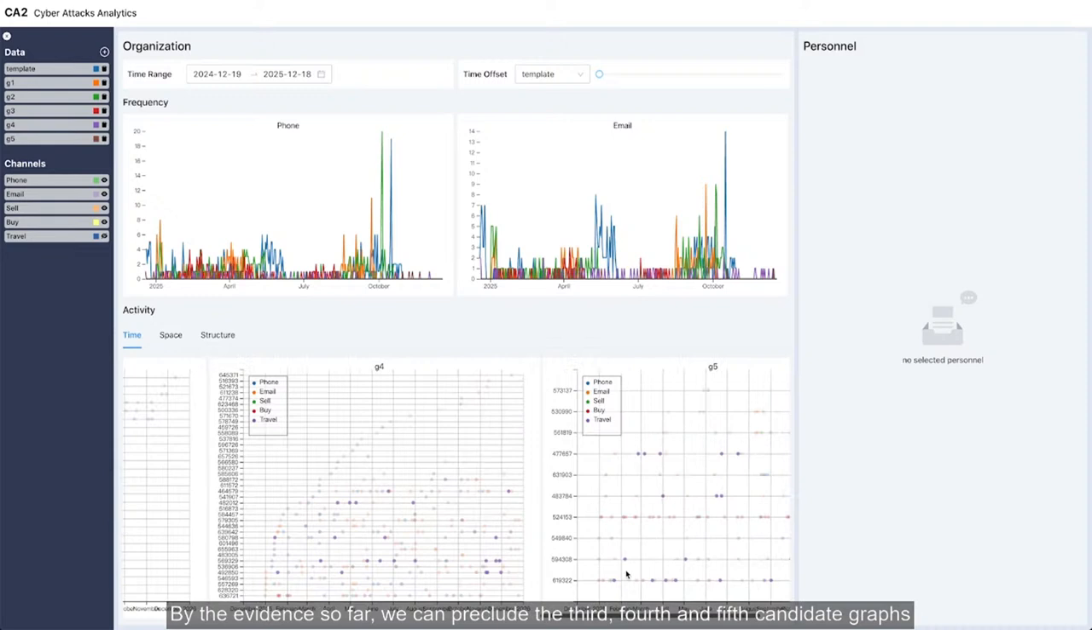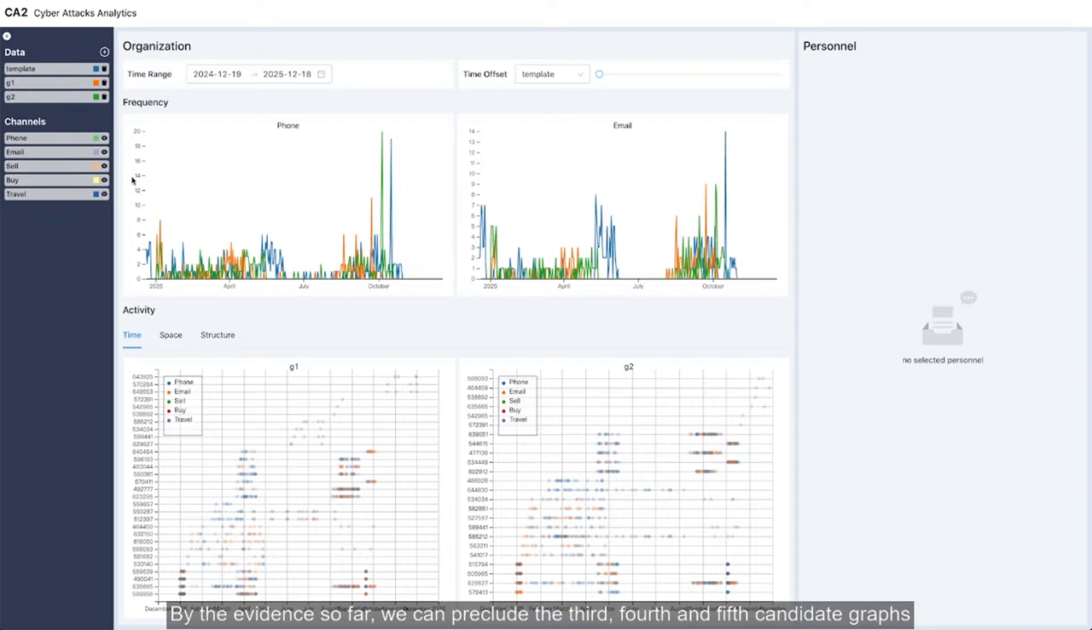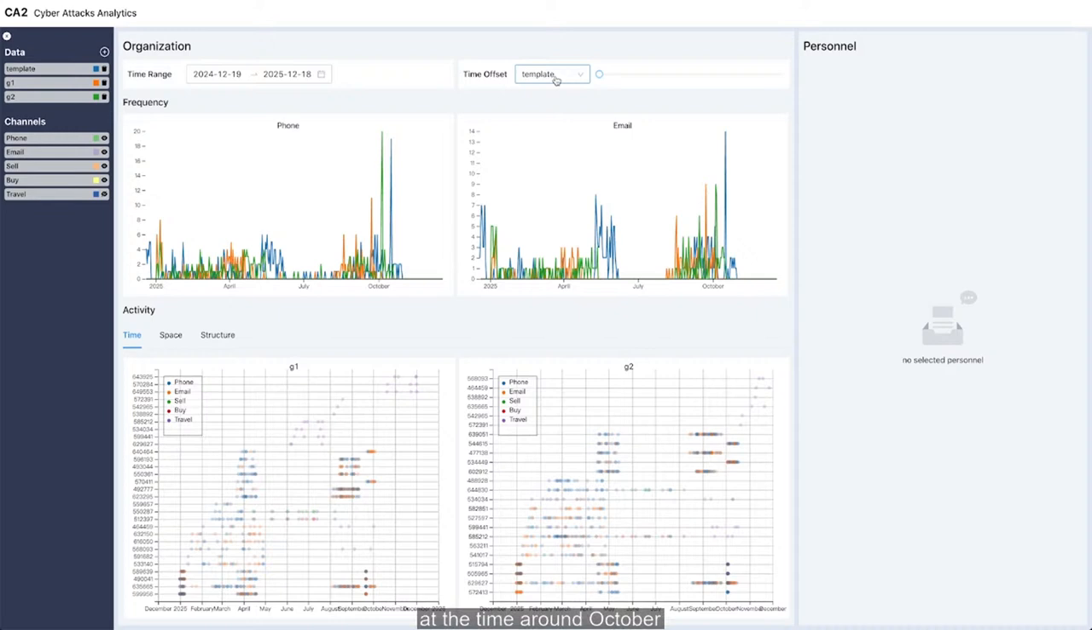By the evidence so far, we can preclude the third, fourth, and fifth candidate graphs. I can remove them in the control panel. Now we have the first graph and the second graph. In the organization panel, we can see that the template graph indicates a peak in both phone and email channels at the same time, around October. Only the second graph has a peak of the same height.